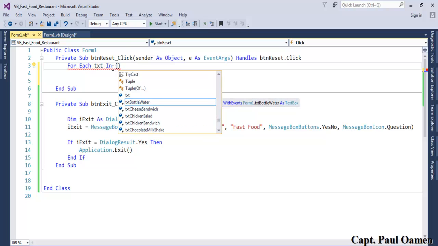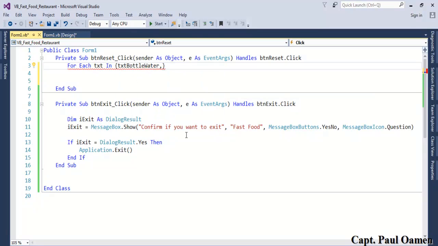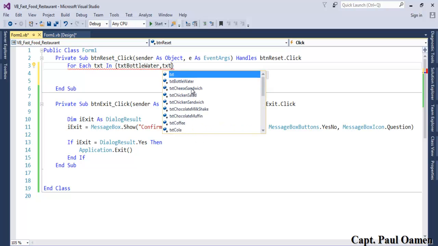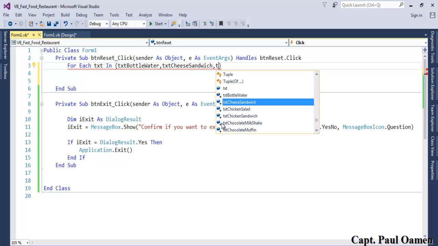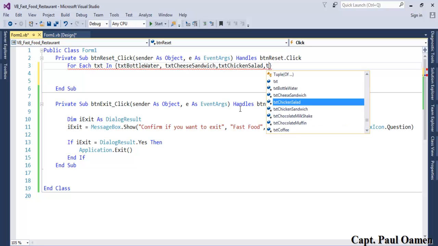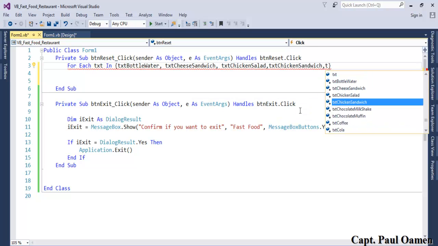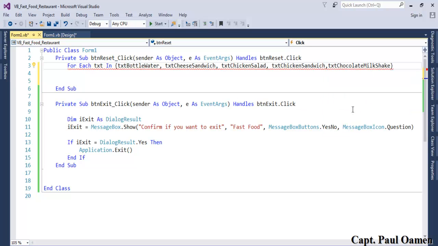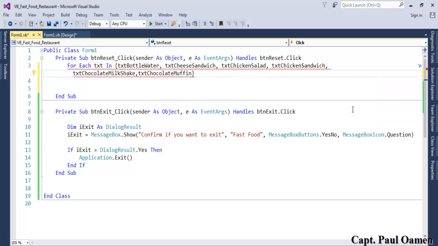Okay, that's my array there. I will now enter txt. Let's go for this drink, comma, another txt, the next one, that's cheese sandwich, another txt, chicken salad, and another txt. We have chicken sandwich, another txt, chocolate mix check, and another txt, chocolate muffin.